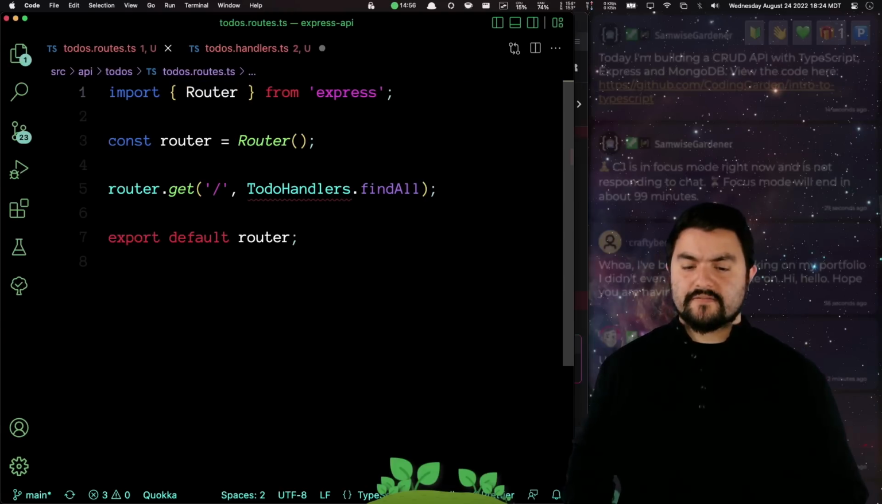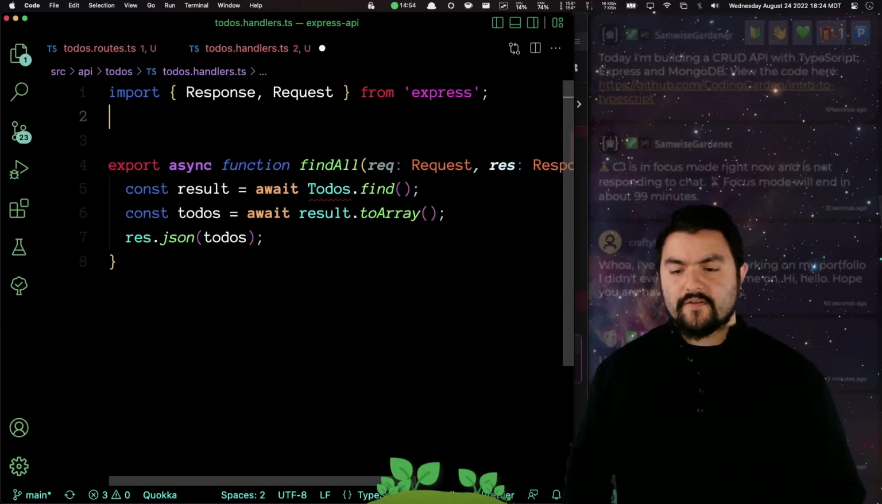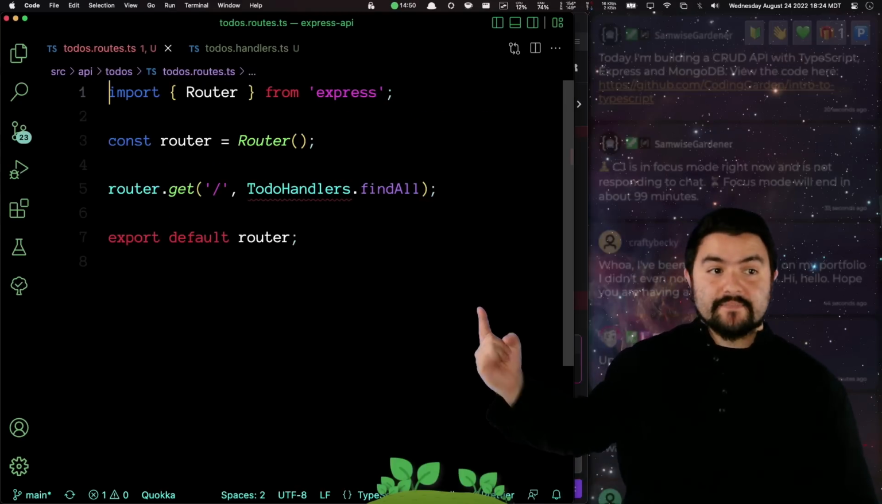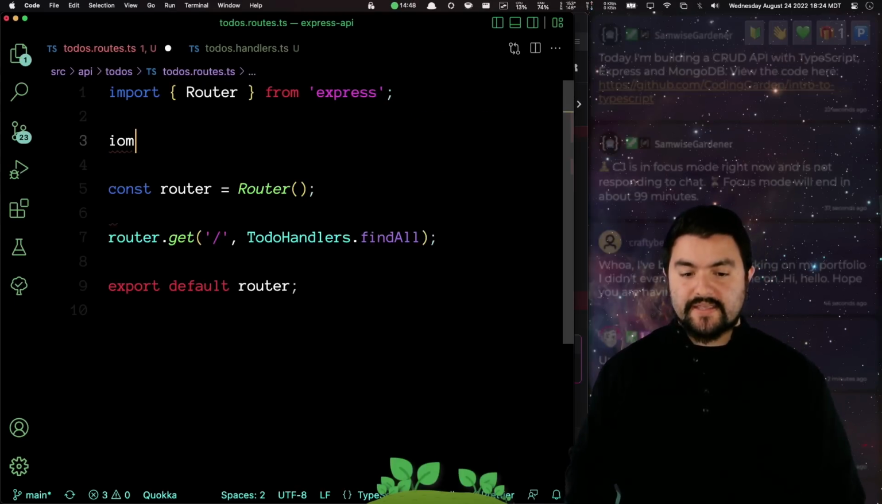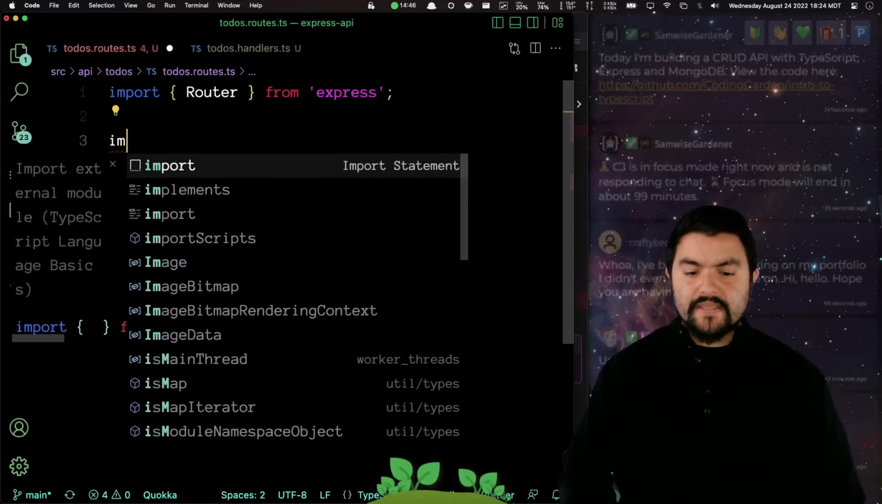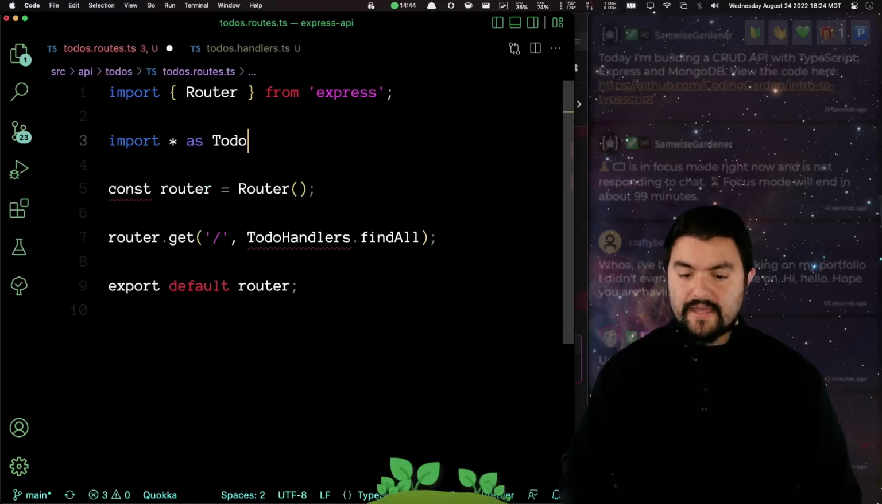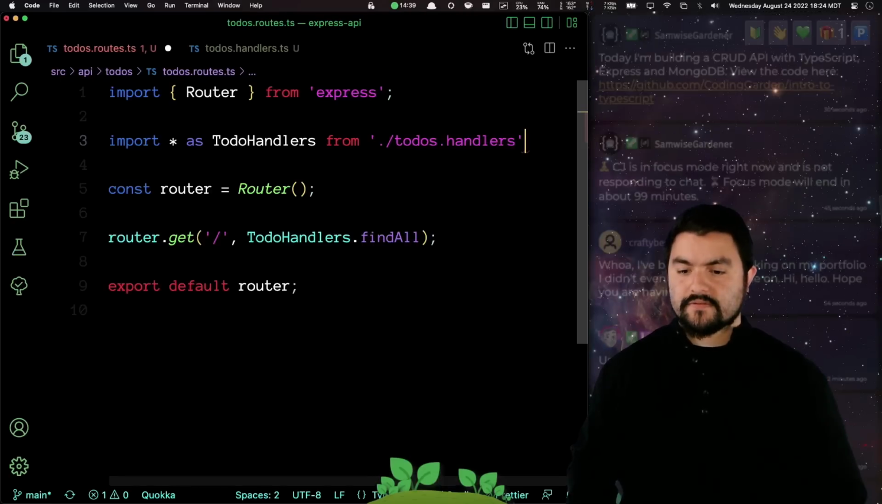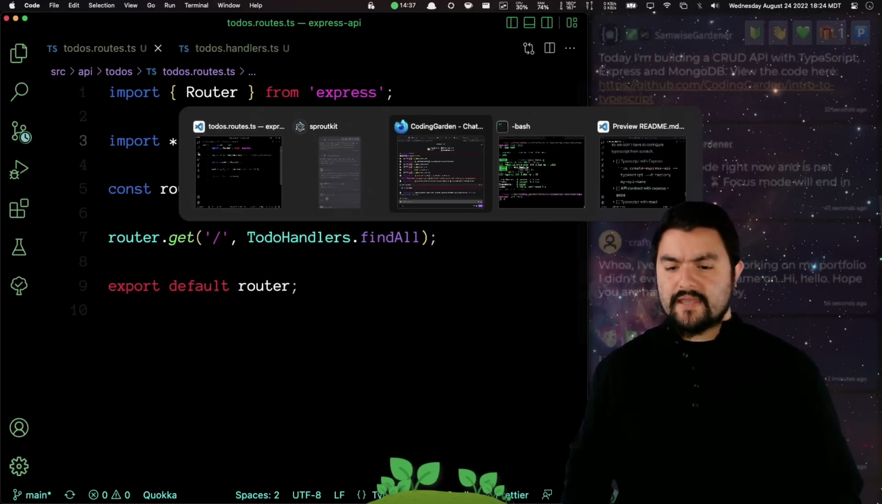So this file all of a sudden gets a little bit simpler, and then over here is where we're doing the hard work. And then I need to import todoHandlers here. So I can say import star as todoHandlers from todos.handlers, like that. And this should still work.